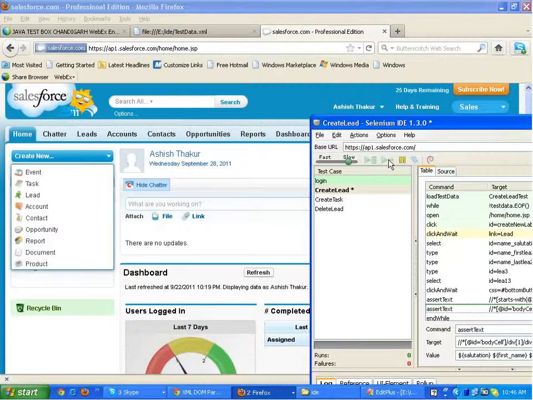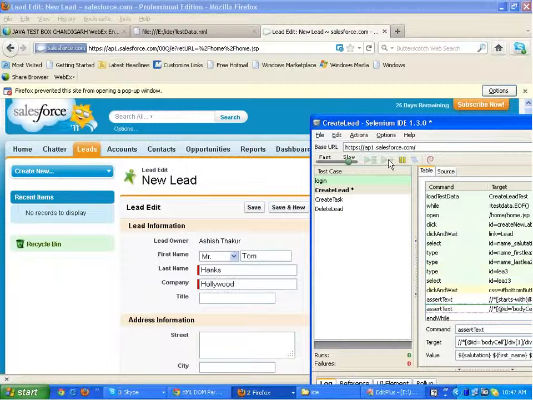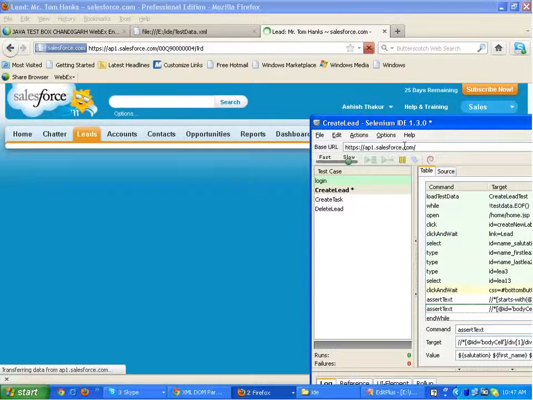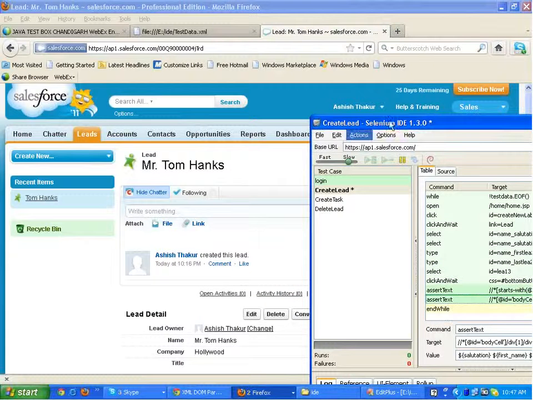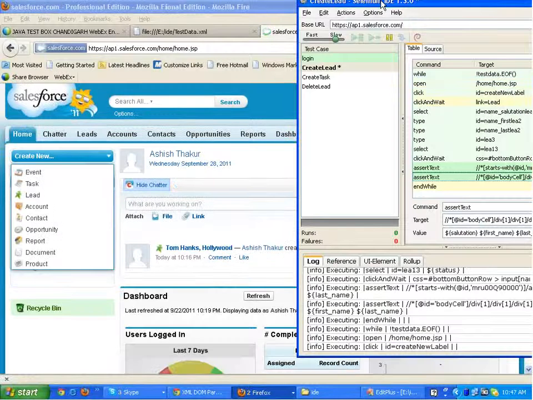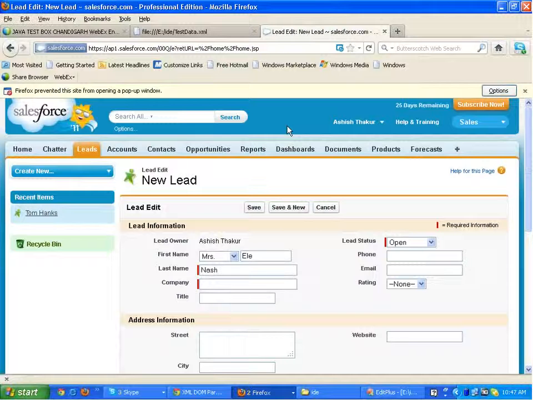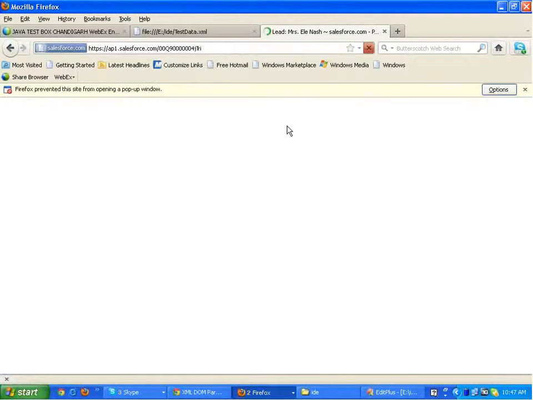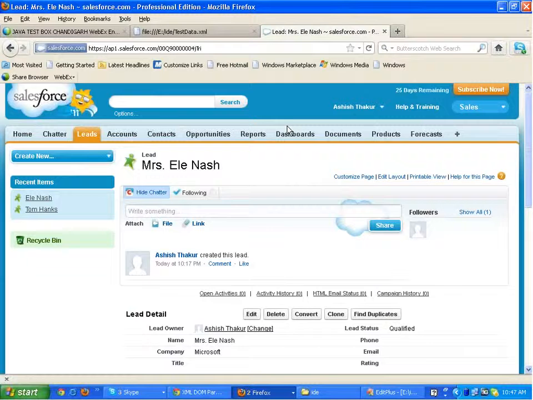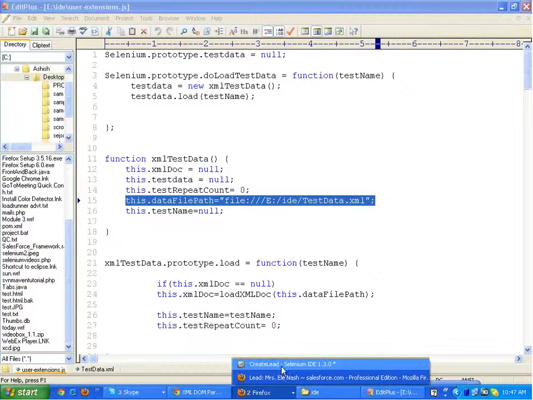So it goes to create lead test, creates a new lead, fills in the value. See, the values are coming from the XML. Tom Hanks is the lead which got created, and after that it will create the second lead whose data will come from XML as well. See, everything is coming from XML. See that? 2 leads have been successfully generated, right? So I have parameterized my create lead test.